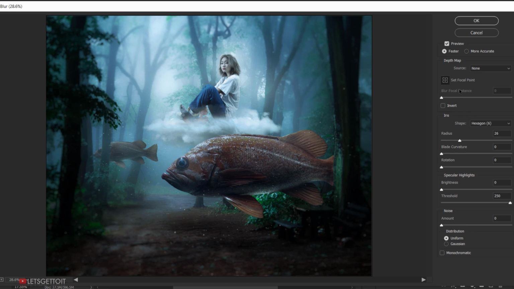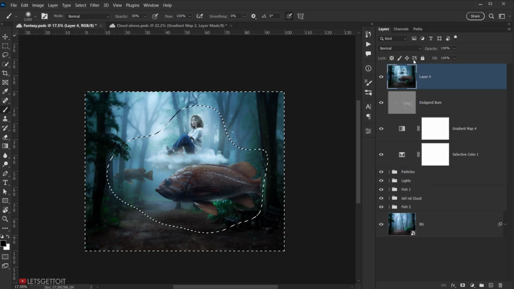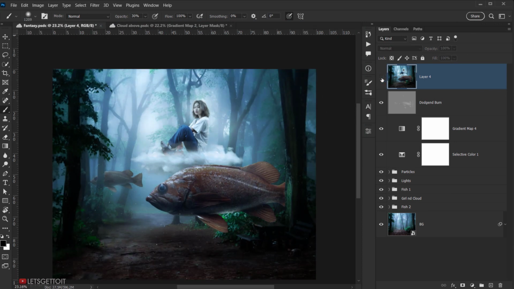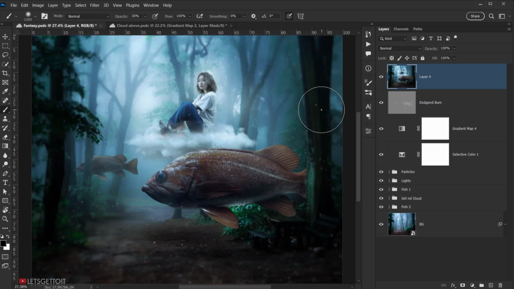Alright, so as you can see, this is the preview, this is before and this is after. So I'm gonna put the radius to like 30 or 32, and I will keep everything in here set the same, and you can see this is before and after. And you see these particles that we added, it gives a very nice effect to the whole image, and I will press OK. And then press Ctrl D to deselect. And this is the before and this is the after. As you can see, it looks really nice.